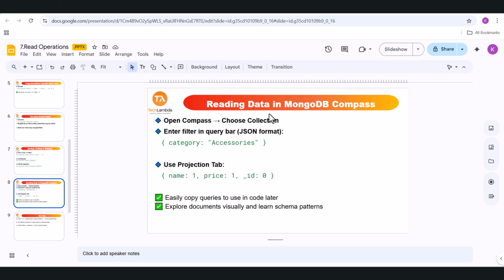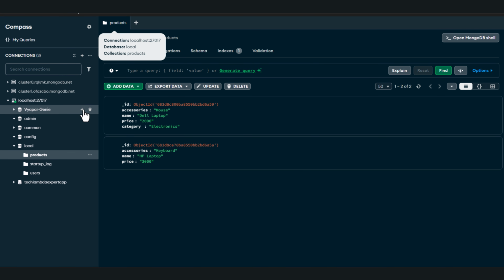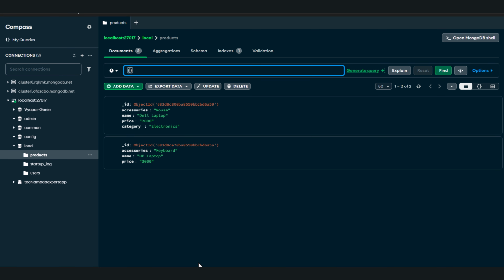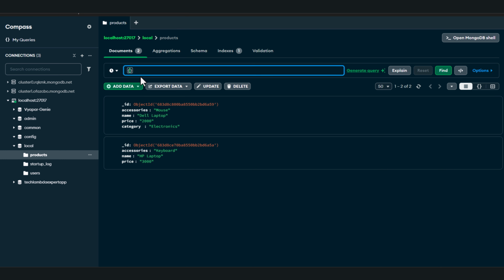Next is reading data in MongoDB Compass. For this we have to open the Compass and choose collection. Enter filter in the query bar. Let's do this. I am closing this and click on products. This is our query bar. We have to write here category: accessories. So I am not having this accessories. I will write electronics category.